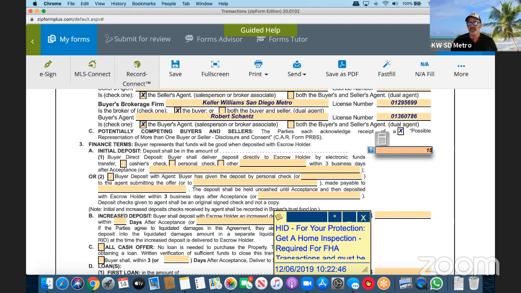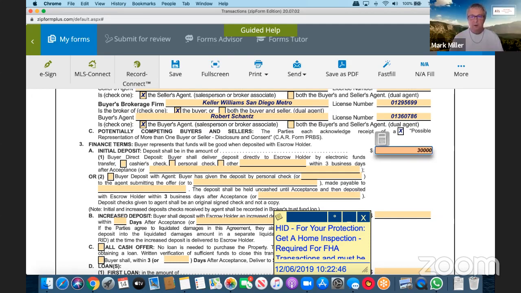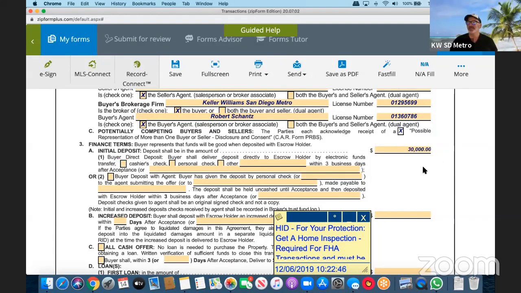So in this case, it's $1 million. So we're going to put in 3% of the purchase price. 1.5%. Okay, now you're at 3%. There we are. 3% of $1 million, so $30,000. And you're always going to template this to section 3A.